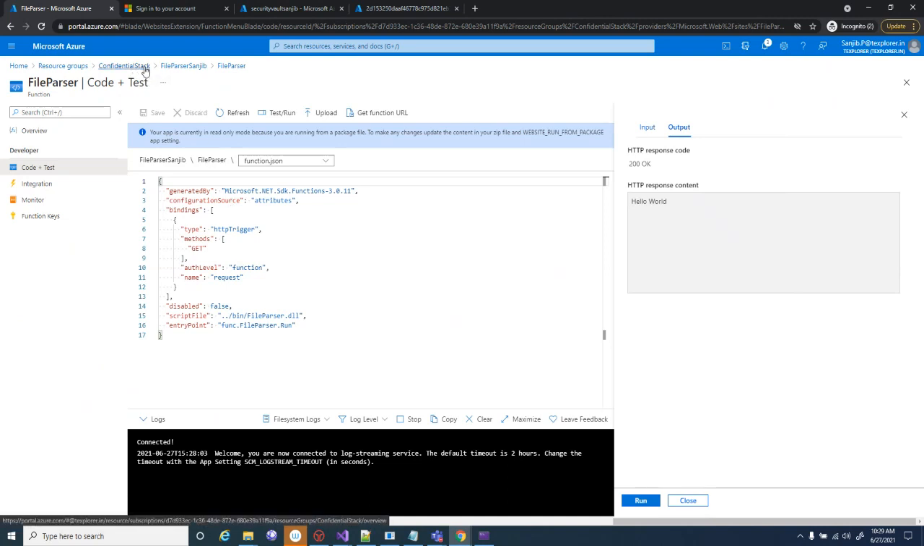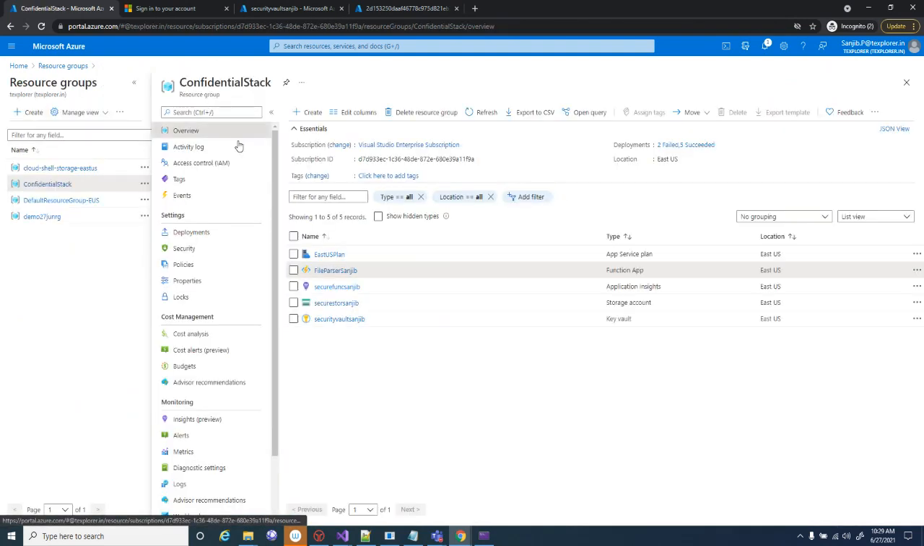So I'll check it out, like why my earlier one was not working. I think I missed some of the steps, but I will definitely check it out. But this is one which I have created. This is the similar way.